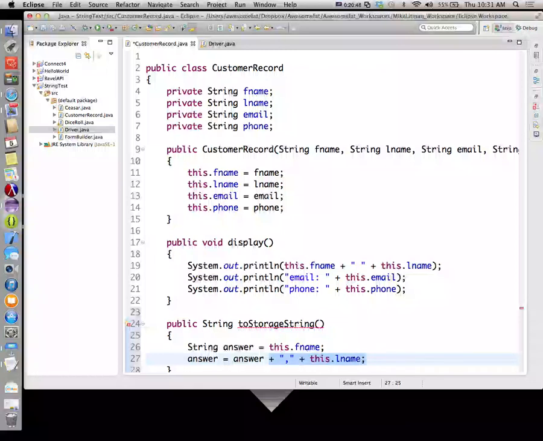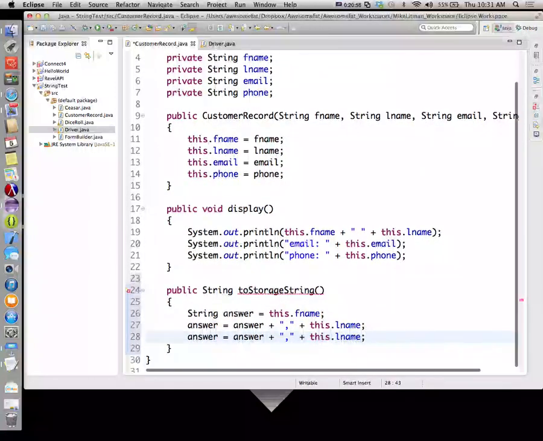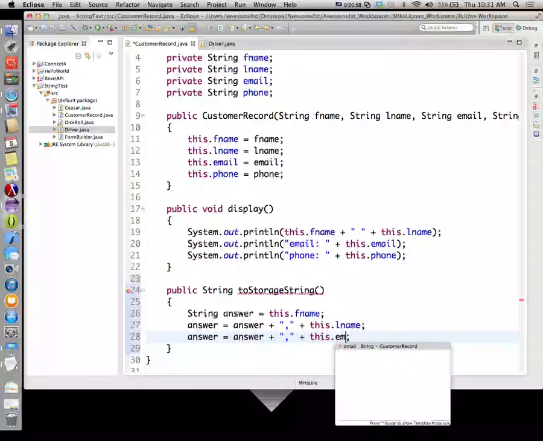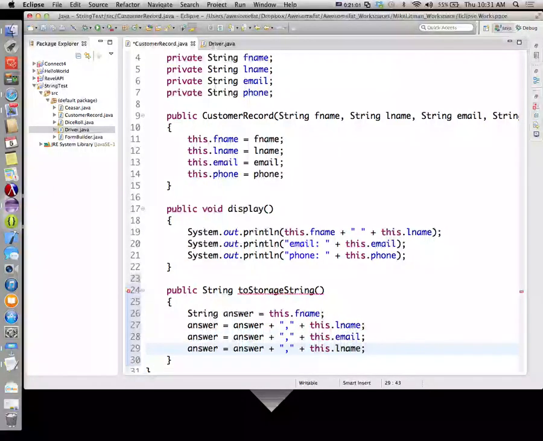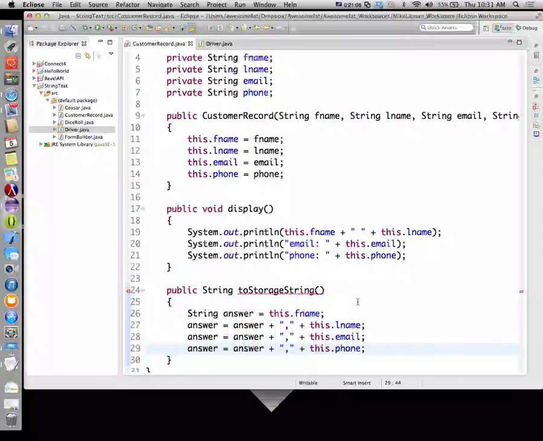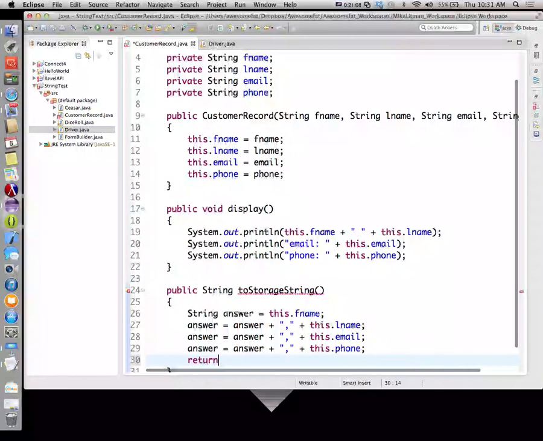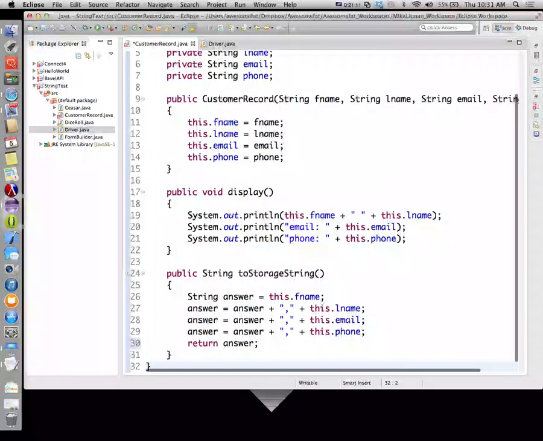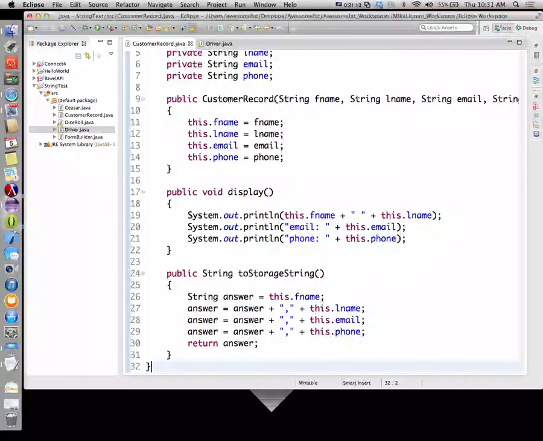Similarly, answer equals answer, comma, this dot email. Answer equals answer, comma, this dot phone. And then ultimately return answer. Make sense? Now remember, a customer record we build with these 4 pieces of information.